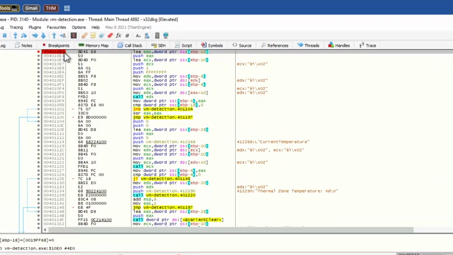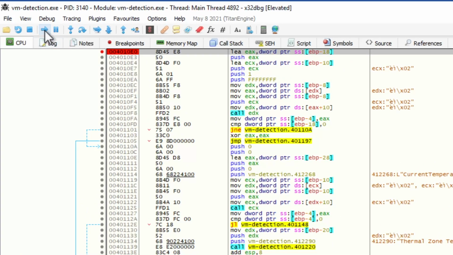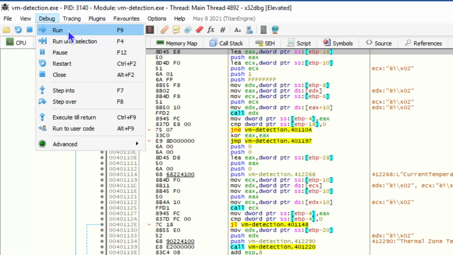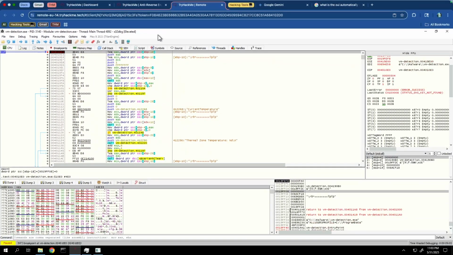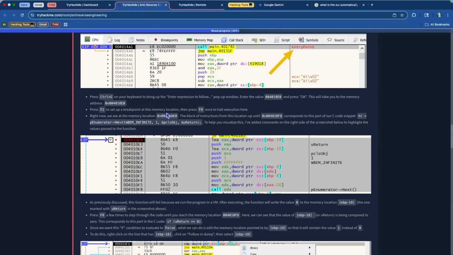So as I anticipated previously, as I guessed, this button right here is the F9 button, because if we go to debug and then we look at what the value for run is, it is F9. So I'm just going to do that. And so I guess that would be our halt right there. So we have now officially halted the execution right there.